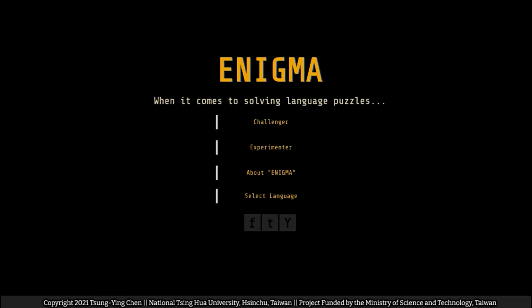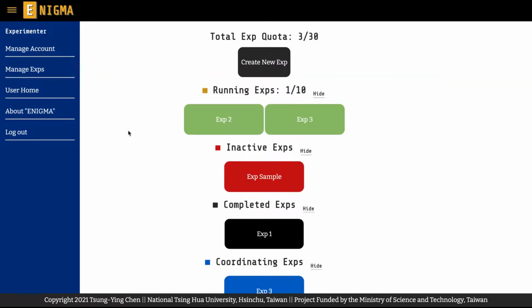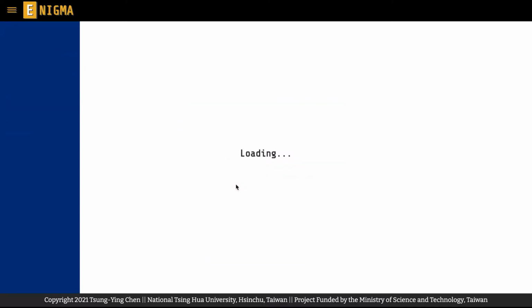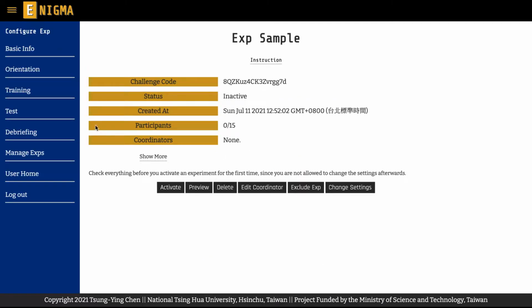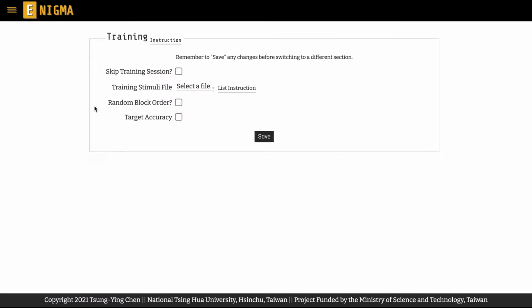Let's go! On the Manage Experiment page, click on your newly created experiment in the Inactive Experiment section, then open the menu and click on Training to enter the setup page for the training session. There are some settings that are only for the training session, which we'll point out below, but most of our tutorials apply to the experimental design in the training session as well as in the test session.